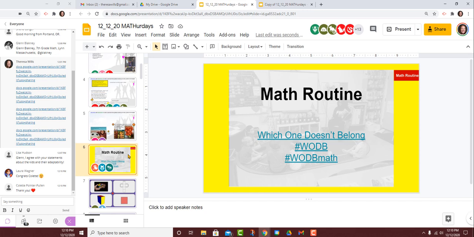Math routine is on slide 6. And this is an old favorite of mine, Which One Doesn't Belong. The nice thing for you is there are 3 links here. These links are already created, Which One Doesn't Belong, from kindergarten through, I think they even have Algebra 2 and Trig in there. So you don't have to be the ones doing the work.